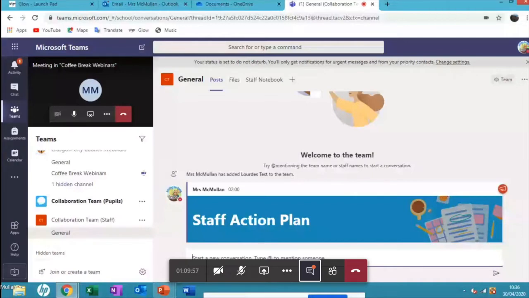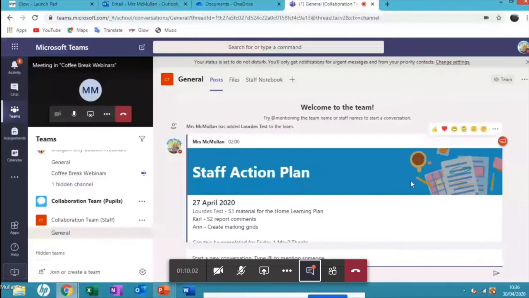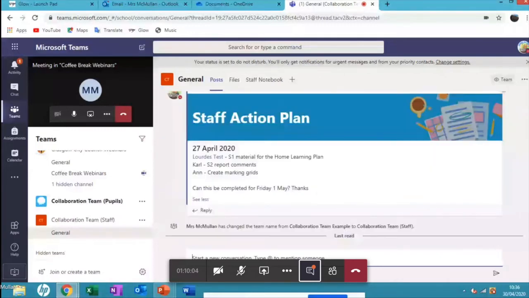Just by posting comments on your staff team page is a way of collaborating. Staff members can then reply to this post. They can tag you in that to say, well, I've actually covered these particular pieces of material.